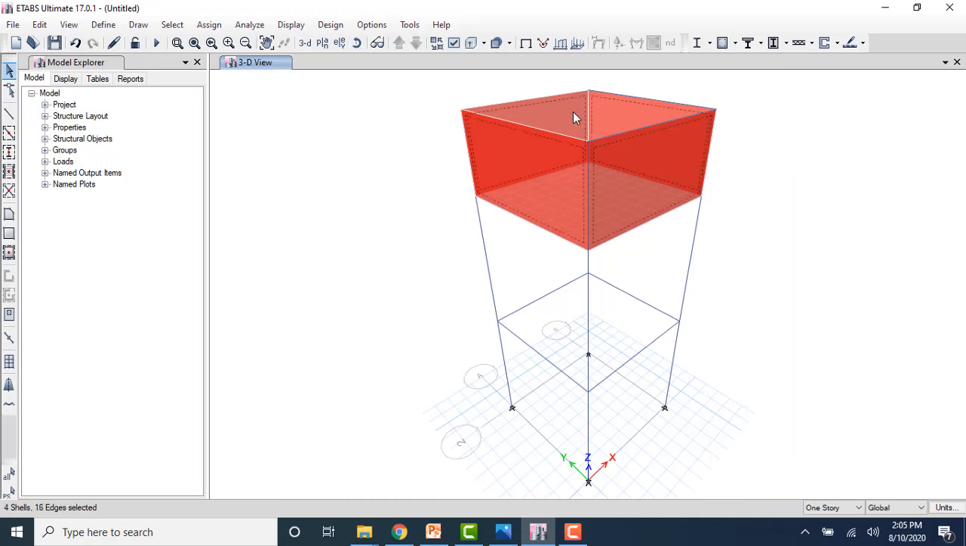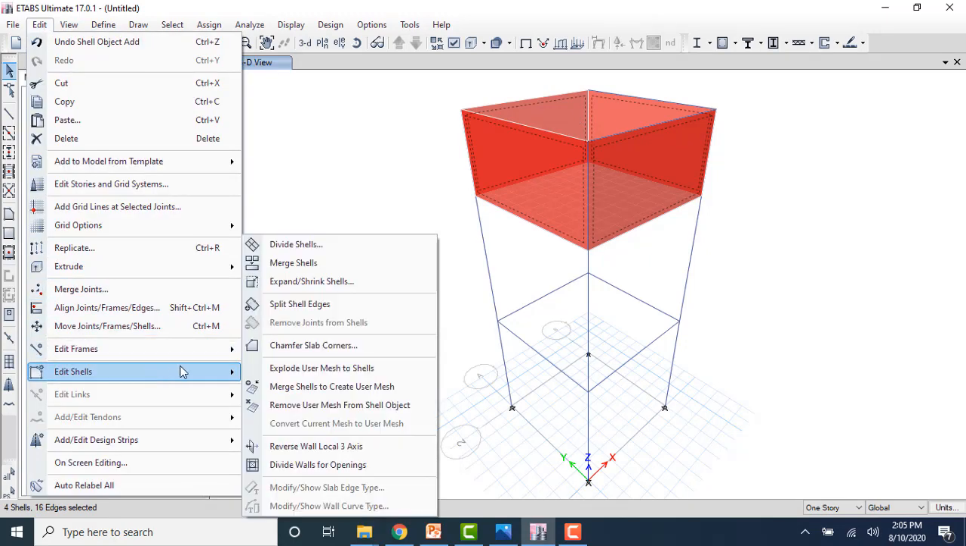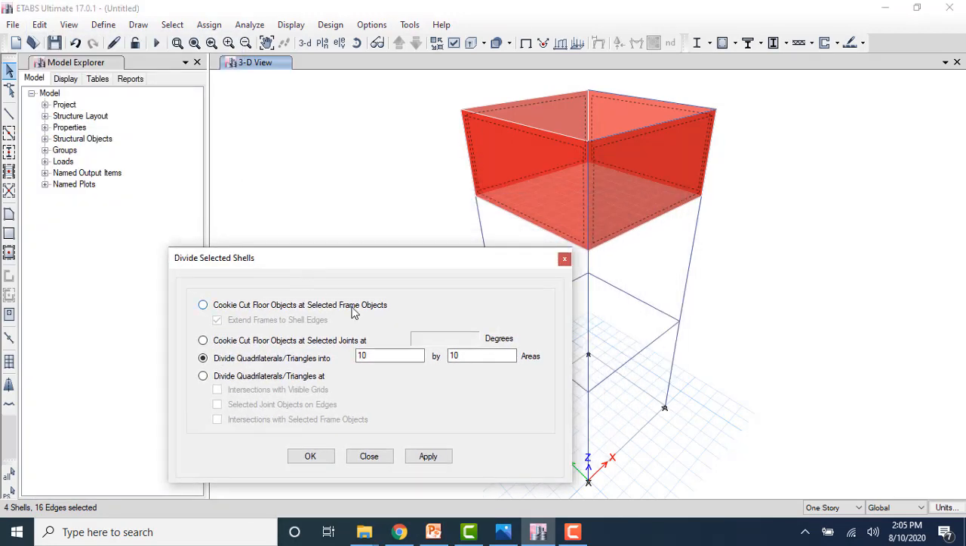For that, select all the walls, then go to edit shell, and divide shell. Okay, so I will divide the shell element into 10 by 1 because the load is actually distributed in one direction. So I will just divide the walls into strips.